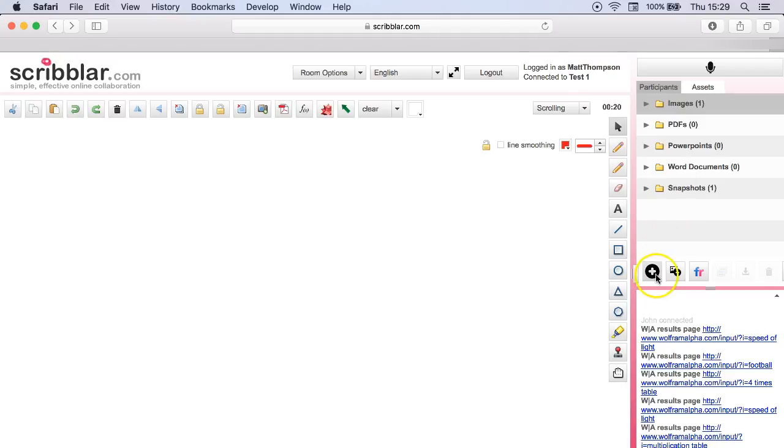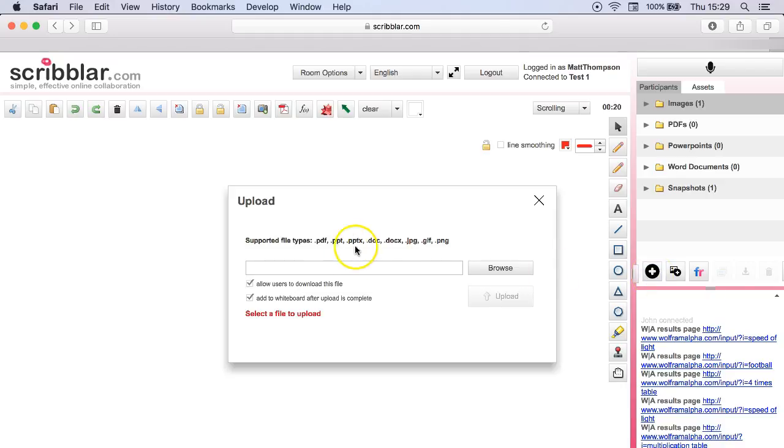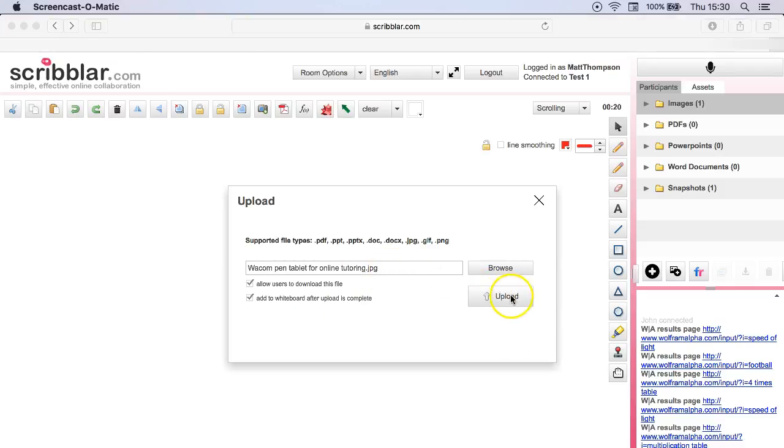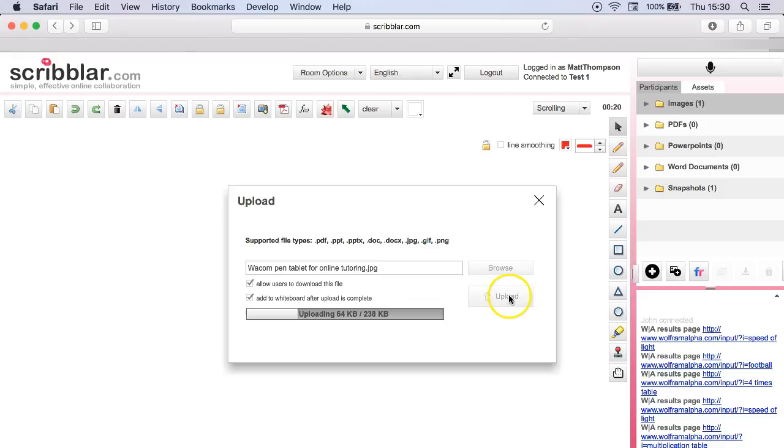So we can click where it's got this plus button here to upload the image. These are the file types that are currently supported by Scribblar at the top here. So for example, a JPEG image would be fine. Click browse to search what image you want to insert on your computer and then click upload. So I've chosen a JPEG from my computer. I'm going to click upload now.